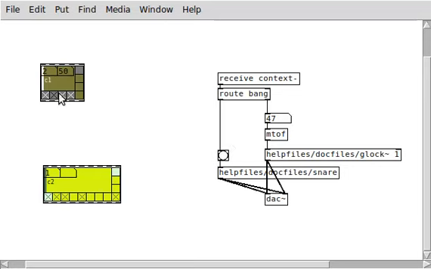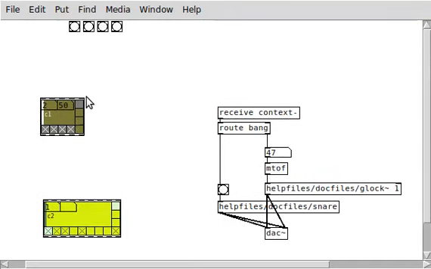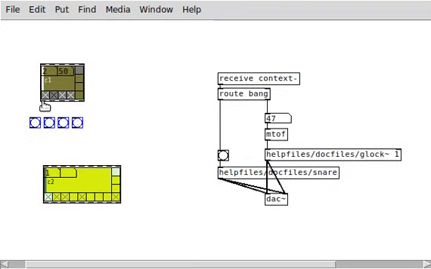Now, to form a relationship between these two contexts, we're going to have to use the inlets and the outlets. So what are inlets and outlets in context? Well, every outlet is attached to an individual toggle along the x-axis. And just as you might imagine, that outlet is going to send a bang exactly when that toggle fires.